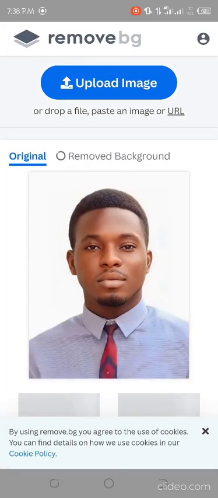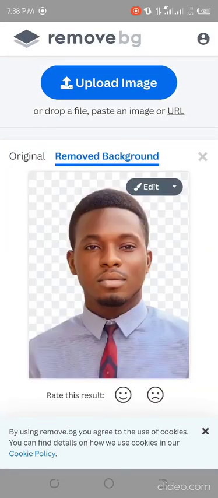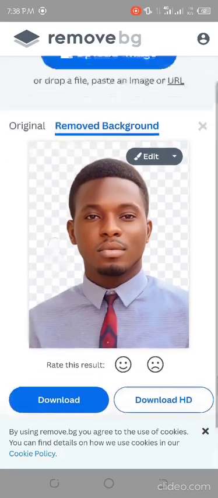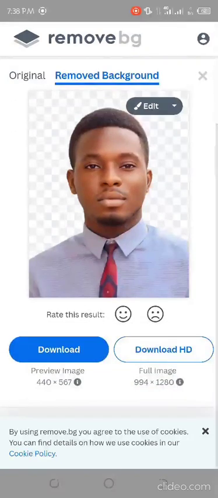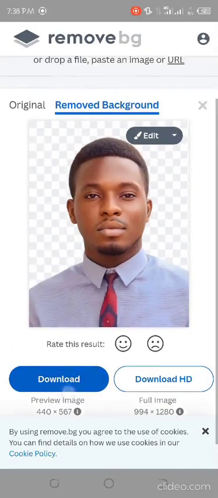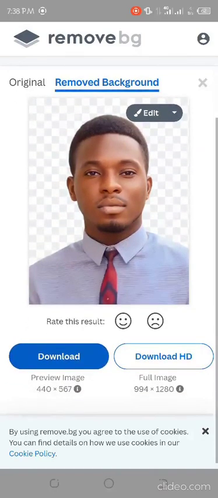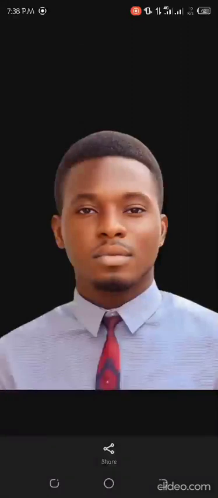So that is it. The background was a white background here. Now the black and white shows transparency, meaning the background has been removed and the place is now empty. All right, so to download it, you just tap on this download and it downloads. Very, very nice.